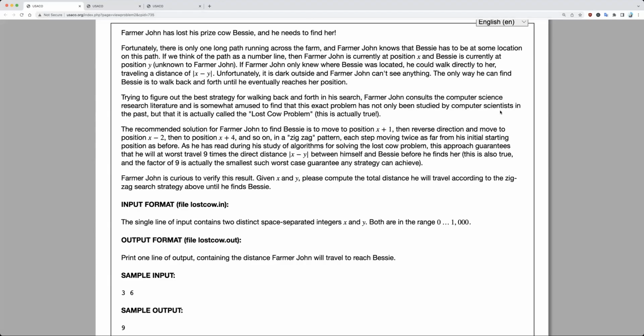Farmer John has lost his prized cow, Bessie, and needs to find her. Fortunately, there's only one long path running across the farm, and Farmer John knows that Bessie has to be at the same location on this path. If we think of the path as a number line, then Farmer John is currently at position X, and Bessie is currently at position Y.